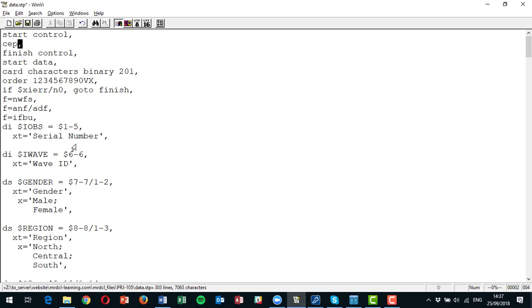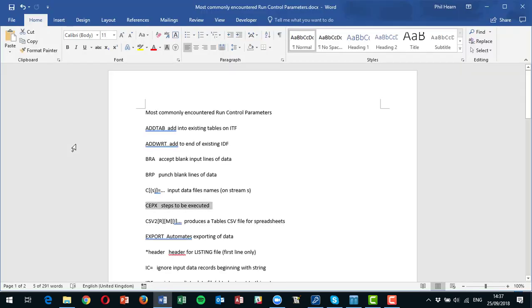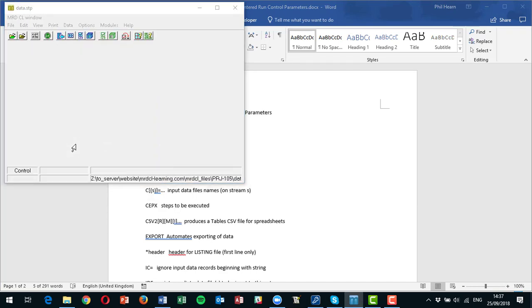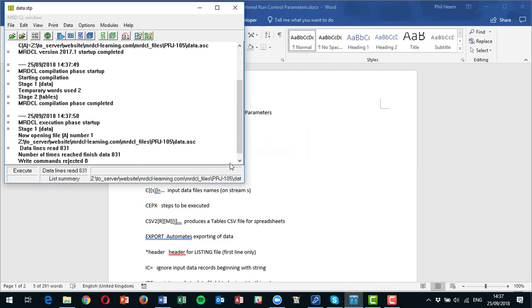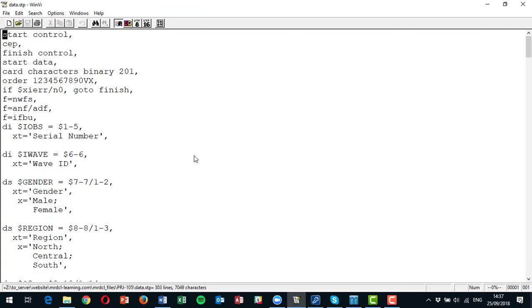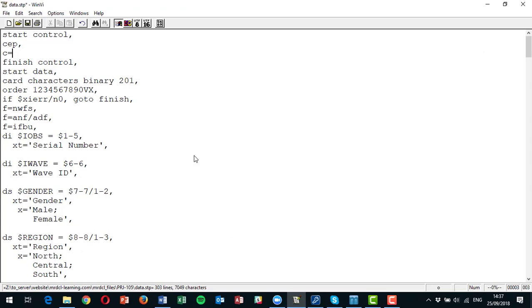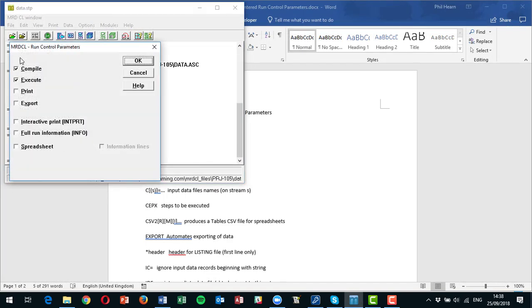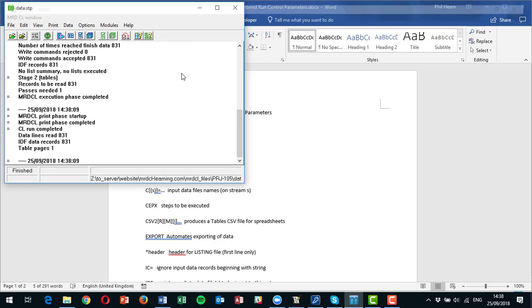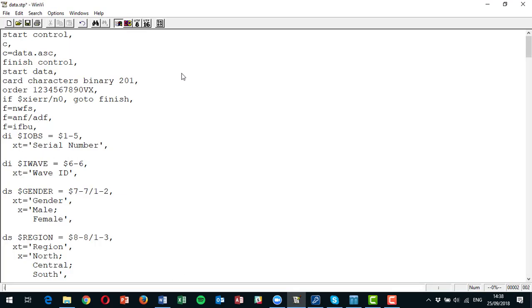But you can see what happens if I've got CEP in here. When I come to run this, you'll see that it's automatically defaulting to compile, executing and printing. Whereas if I'm going to put C = data.asc back in there for convenience, if I just put CE in there, it's only compiled and executed, and the only things that are checked when I come to run are the compile and execute.